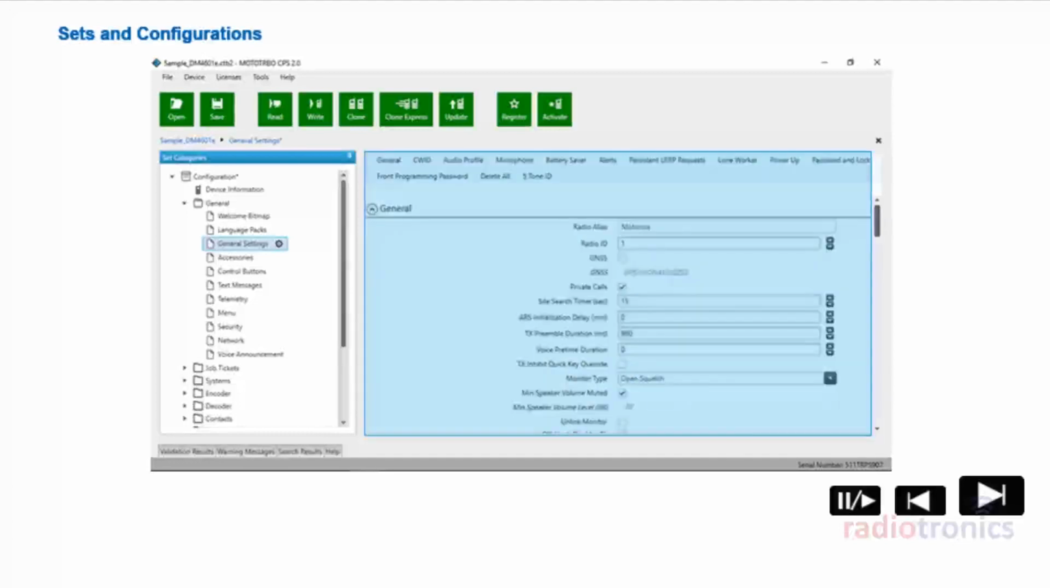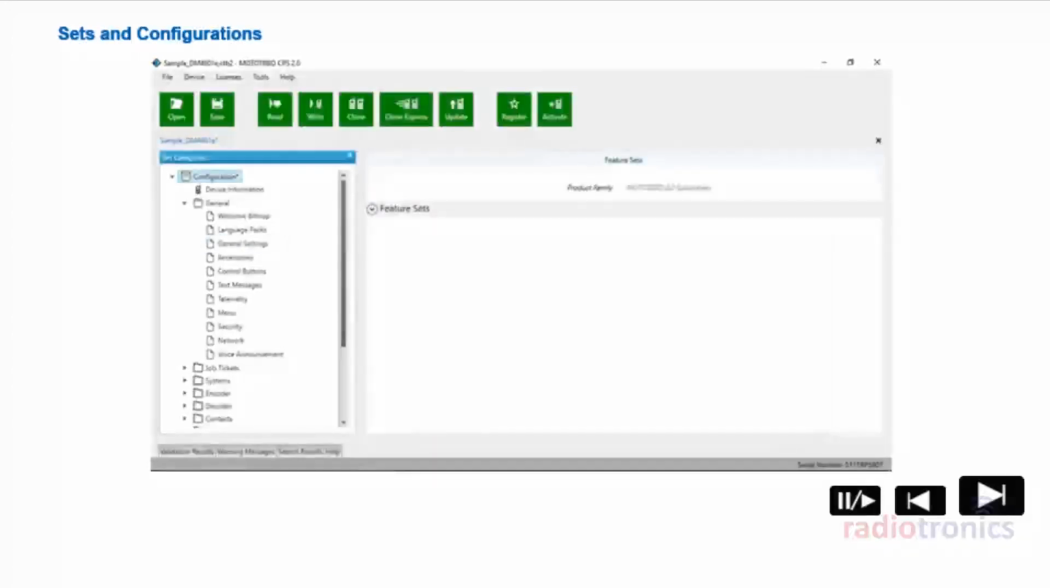A configuration is a collection of sets grouped into folders that make up a complete device configuration. Different types of configurations are associated with radio models, versions, and options. Once the configuration is transferred to a device, it forms the code plug of the device.